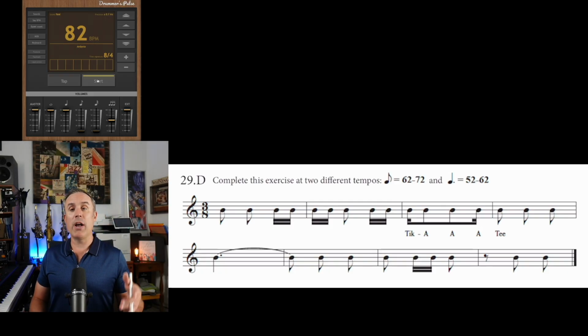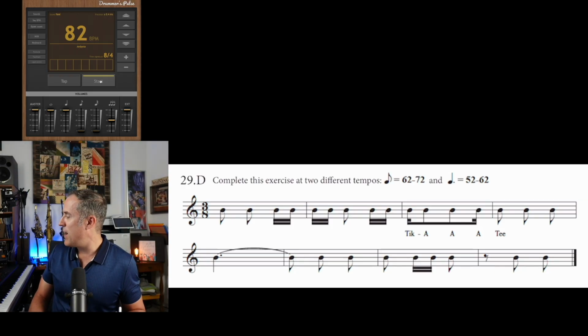1, 2, ready, and T, T, ticka, ticka, T, ticka, ticka, T, T, T, ta, T, T, T, ticka, T, T, T. Cool. All right, let's stop that metronome.